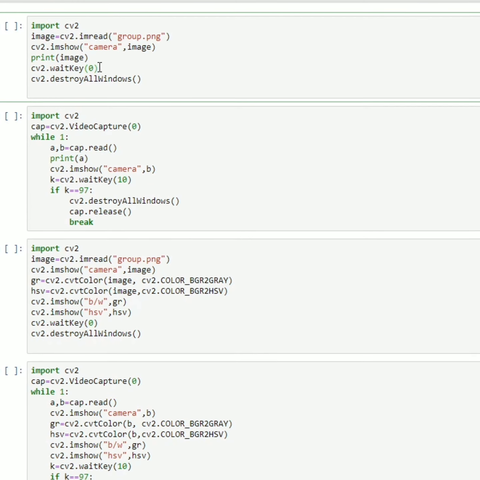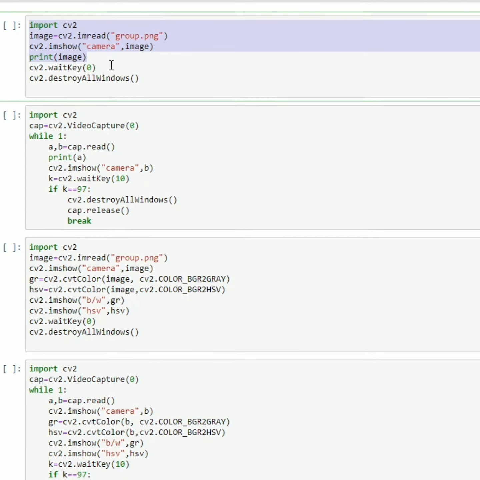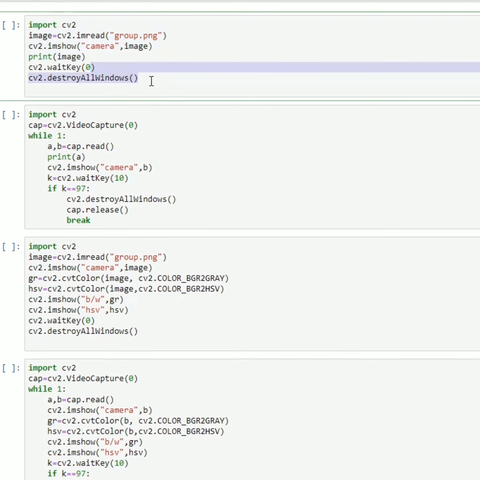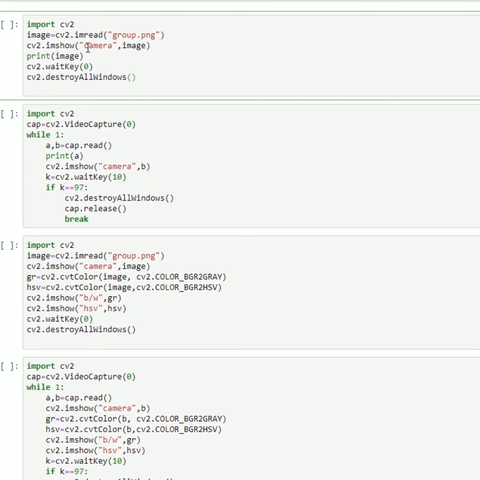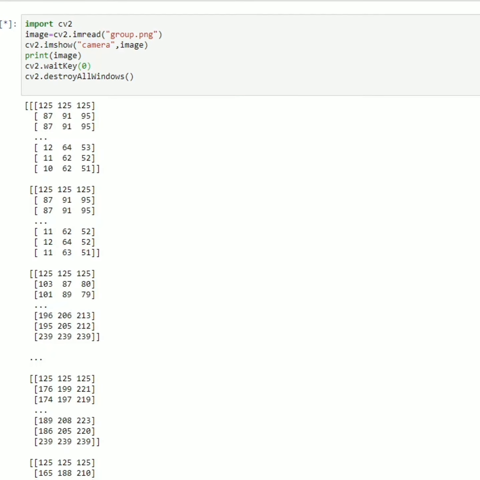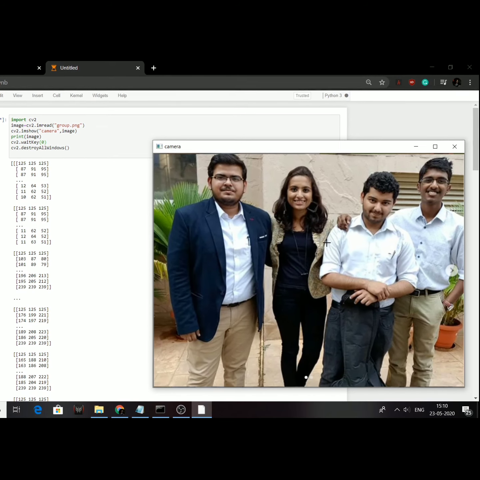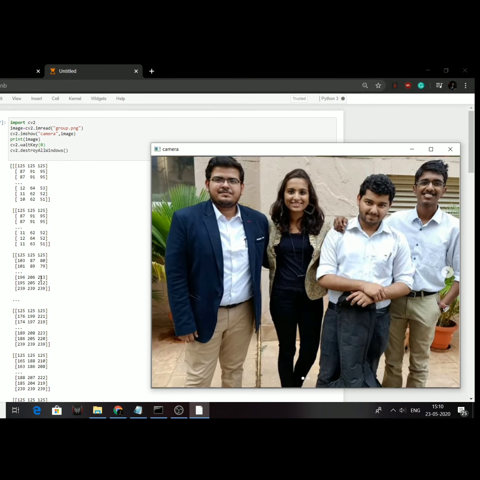Till that, the cursor will not pass this line and it will be doing all these functions. That's it, simple. When I press some button, the cursor will go to this line, and this is cv2.destroyAllWindows. Here the only window which will be open is camera, and this window will get closed. Now I'm running this. The image group.png has been displayed in the window camera, and print image resulting in this.